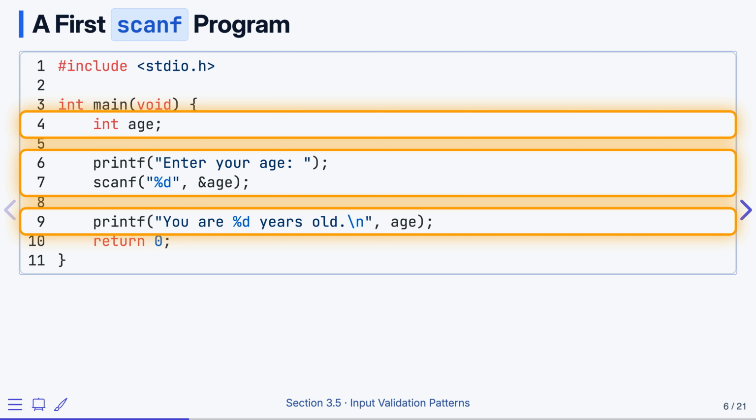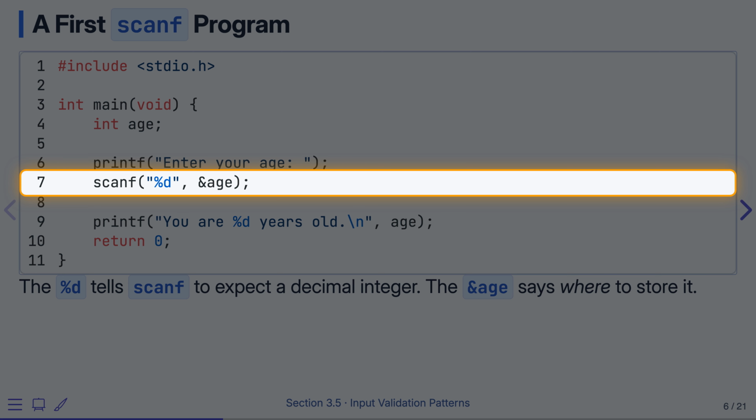Here is the simplest use, reading one integer. We declare an int called age. We print a prompt. Then scanf, with the format %d and the address of age, reads a decimal integer from the keyboard and stores it in age. Finally, we print it back. The %d tells scanf to expect a decimal integer. The &age is the address of age. It tells scanf where to store the value it reads.